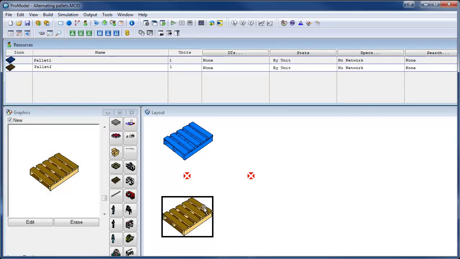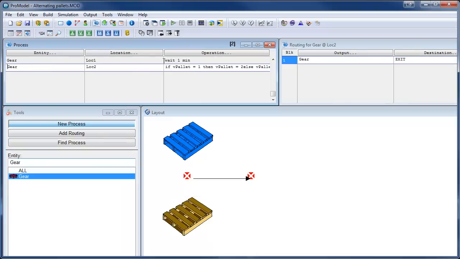Now what we want to do is alternate which pallet gets used in the process. In the process, we can see that there are groups of 5 gears that are moved down from location 1 to location 2. And again, we want to load a group of 5 gears onto pallet 1, then move it, then load a group of 5 gears onto pallet 2, then move it, then pallet 1, then pallet 2, and you get the idea. So how do we do that?